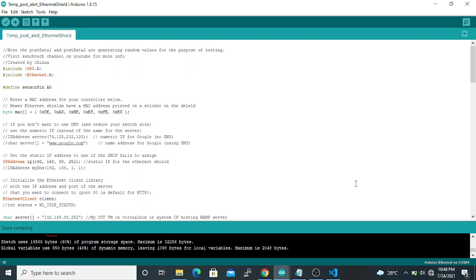So today we'll be looking at the Arduino IDE. We'll be looking at the code which posts data from our Arduino Ethernet shield to a MySQL database. What does that is a PHP script which we've written on our server, or a WAMP server, that sends the data to our MySQL database.